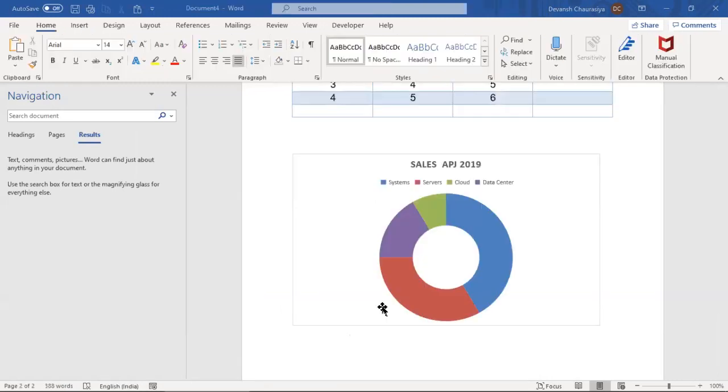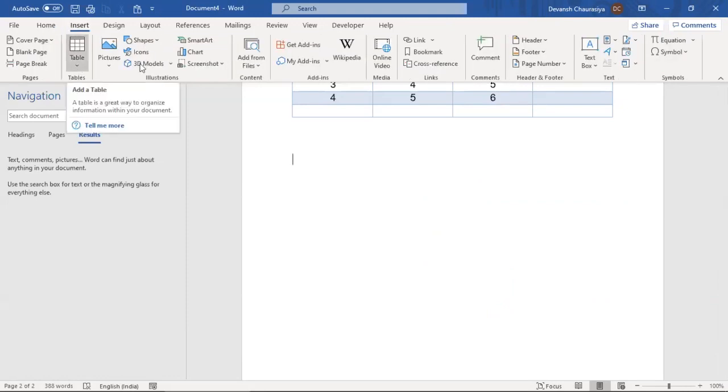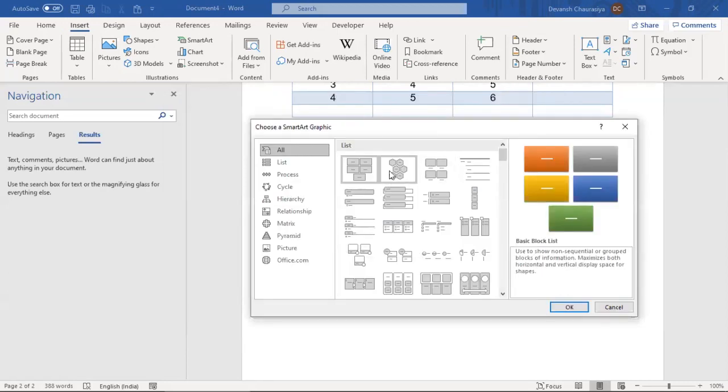SmartArt. Choose it carefully. Let's say I want to add a SmartArt. I want to show a cyclical process of my particular project on which I'm working. I go to SmartArt, insert SmartArt. I actually call it Smart Chart, so don't get confused when I'm using these words interchangeably.